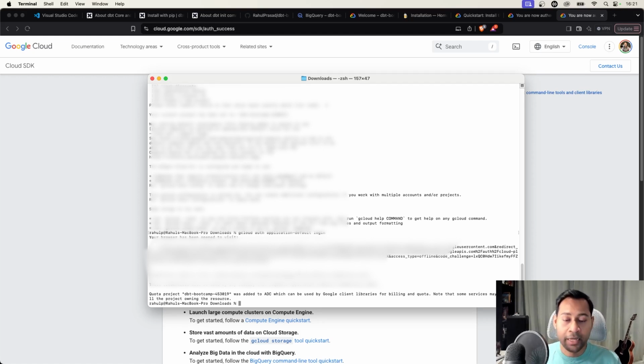To repeat what we have done so far: we have installed Brew. We've used Brew to install Python. We've used Python to install pip. We've downloaded and installed the Google Cloud SDK, and then we have set up the correct project. And then we have authenticated Google Cloud with our local machine to the Google Cloud project.